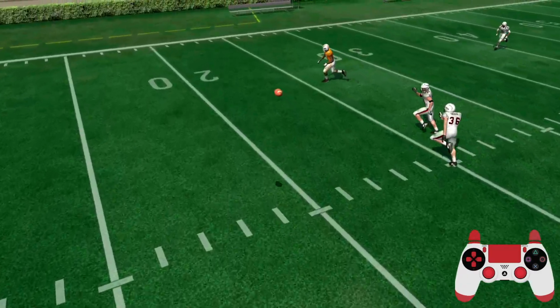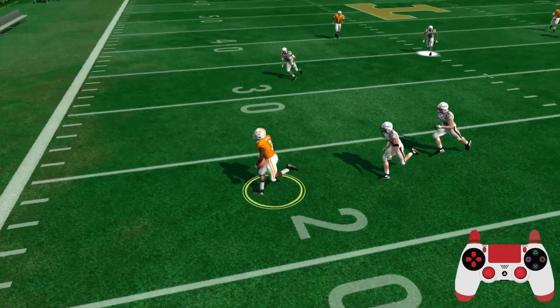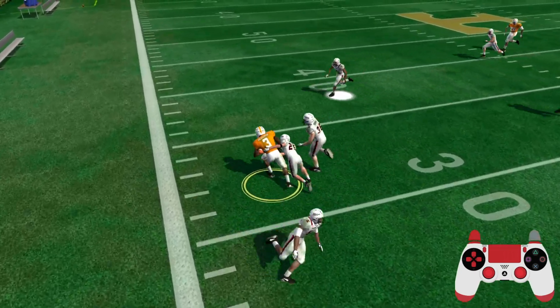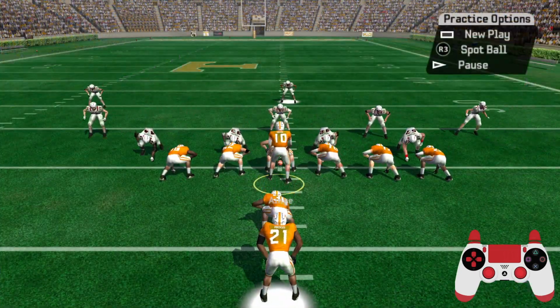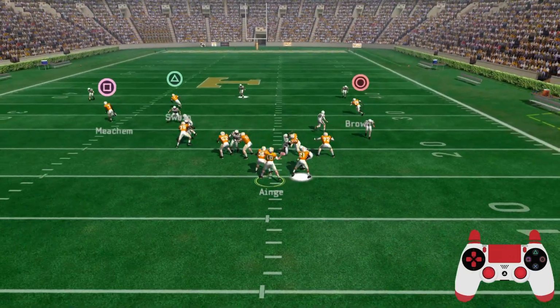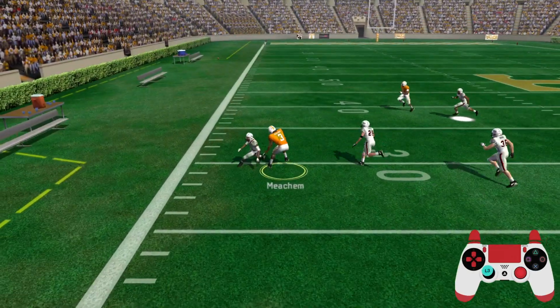I don't even have to look at him. I just know he's wide open. That's just the way the game works with this particular play against that particular coverage. Okay, just a killer situation to be in. You can use some hot routes to make this work.